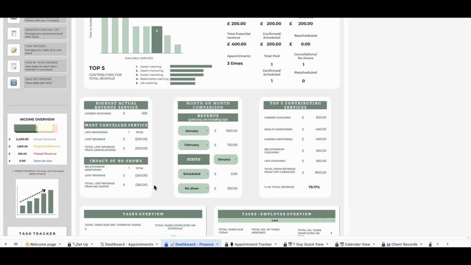We then have the impact of no-shows. So for all of the services where we've had no-shows, the highest number of no-shows is for relationship mentoring, and we've lost revenue of £200. But actually, there is 1 more no-show service that has taken place. So here we can see in January, if we look at our no-shows, that's £350, and that's a total £350 here. So in this box, we have our month-on-month comparison.